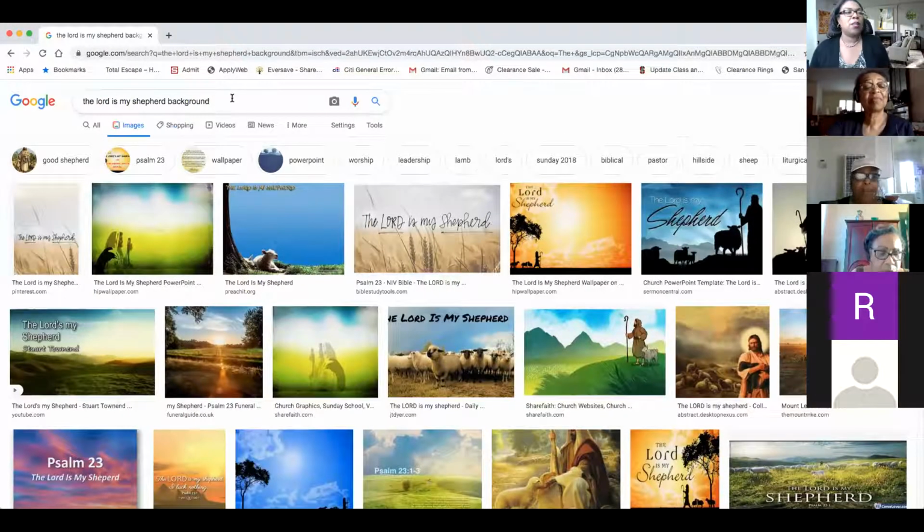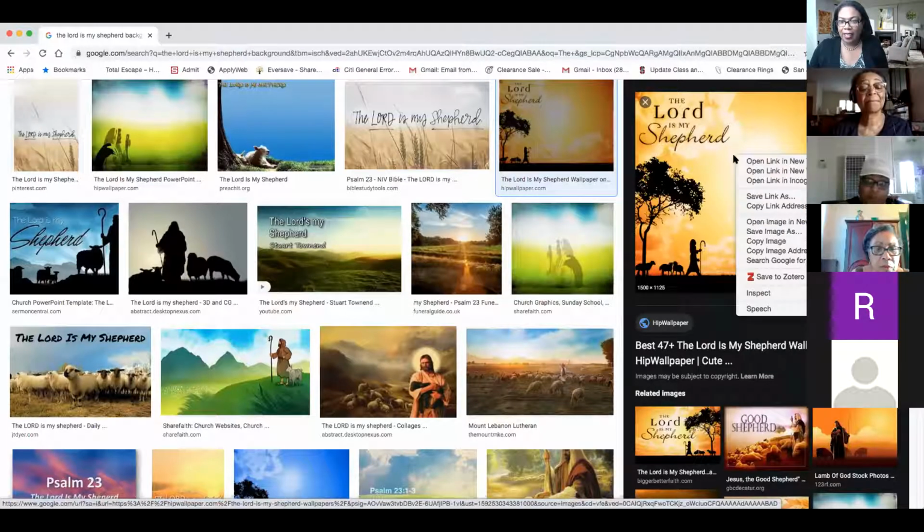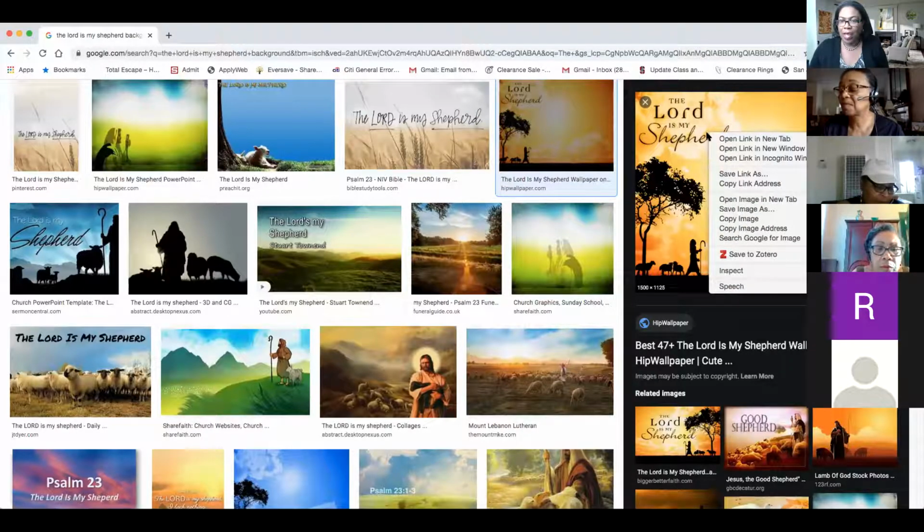I typed in, "The Lord is my shepherd." This gives me all kinds of cool backgrounds. So I decided that I want to use this background for my presentation of "The Lord is my shepherd." I right click on here, this opens up, and then I save the image to my computer. Everybody see that? So I right click with my mouse and it opens up this box and I do save image.